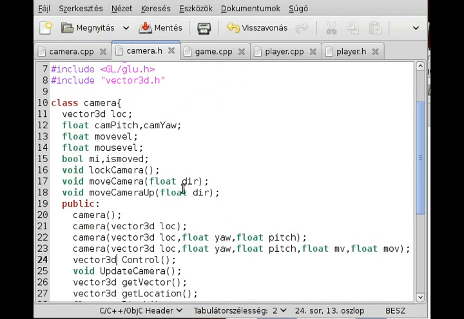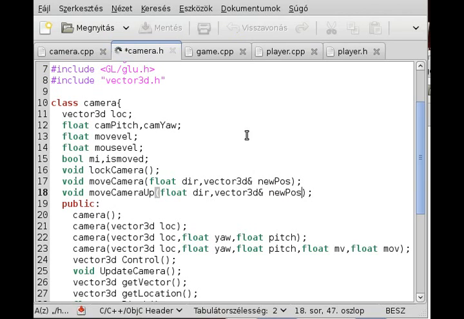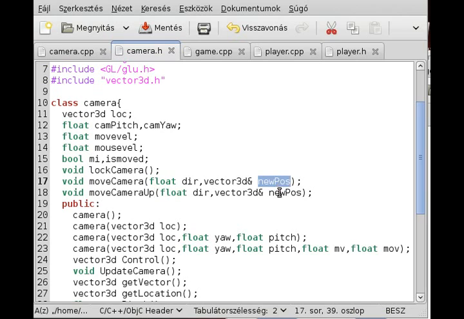again we modify these as well. So let me add here to the prototype that we give a vector 3D reference right here, and I just call it new position, and again here as well. So vector 3D, and let me call this new position. Okay, and this new position will be basically given to this move camera and move camera up function, and instead of the move camera actually moving the camera, it will just give back how much it should move to this new position vector.